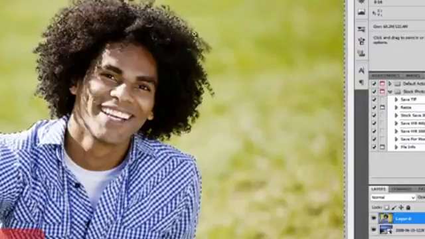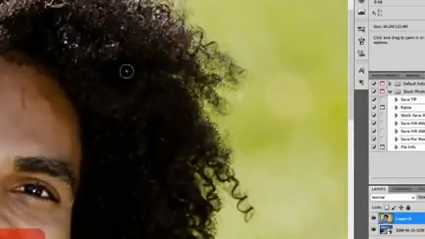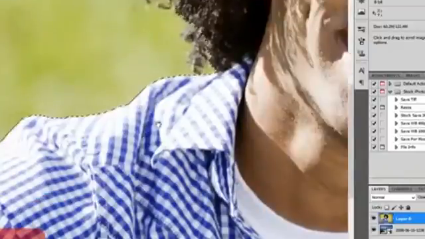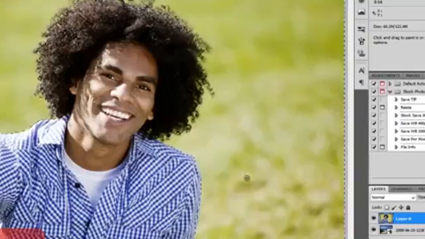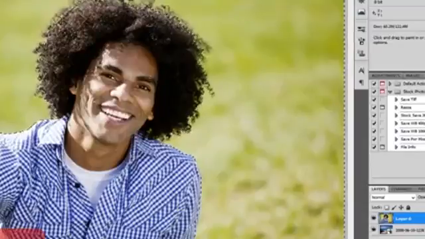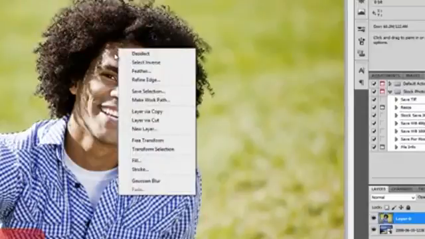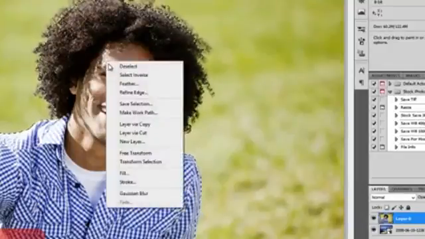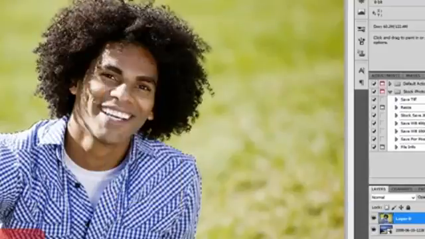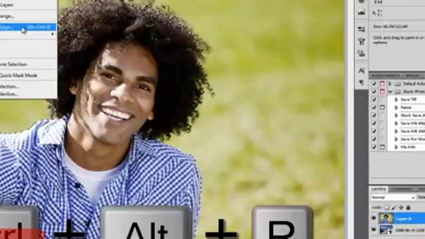You can see around the hair that the selection needs to be edited, and around the arms we're getting pretty close. The other problem I have right now is that the grass is selected and not my guy, and I need to select my guy, so I'm going to inverse my selection. I do that by pressing Ctrl-Shift-I, or you can right click on the selection and select Inverse right here. Now to further modify my selection, I'm going to right click and select Refine Edge, or it's also available up here in Select and Refine Edge, or press Alt-Control-R.